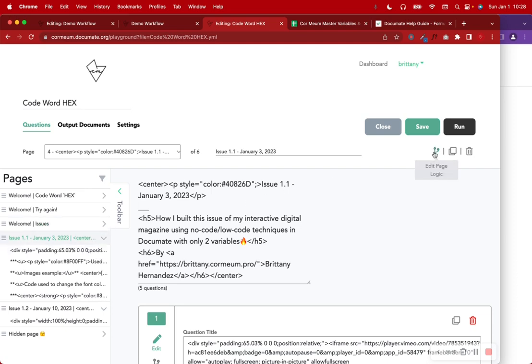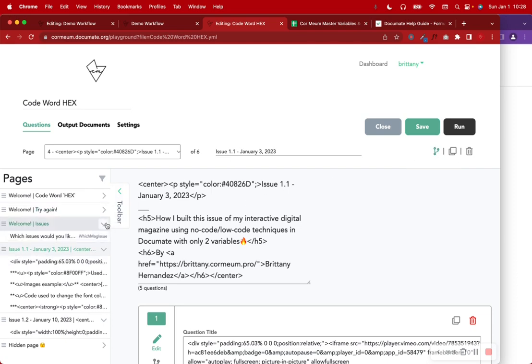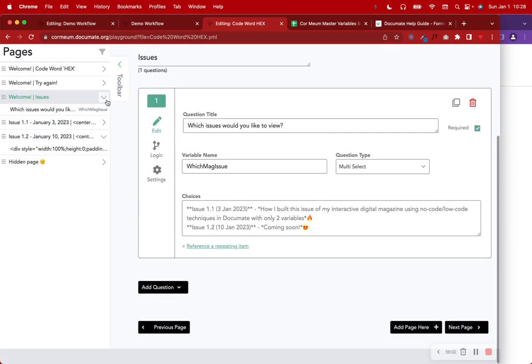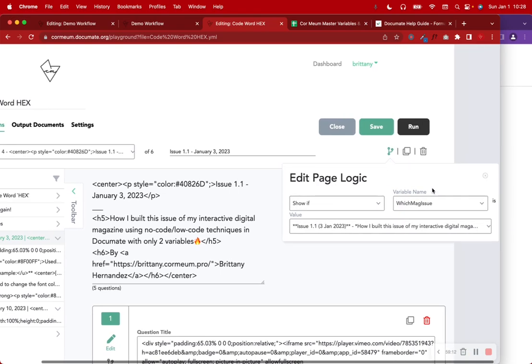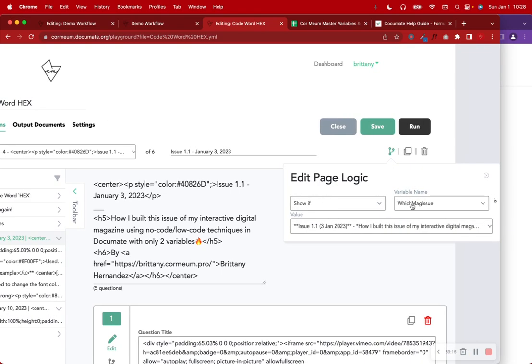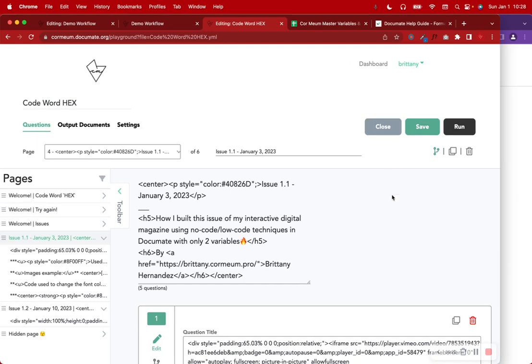If you remember, I talked about page logic. What I'm saying in this particular page logic is I want you to show the page if they've chosen issue 1 on the previous page. To do that, I've said edit page logic, show if the variable mag issue has a value of issue 1.1. And there are ways to have multiple logic attached to different things by using invisible logic, but I haven't done that here, so I'll explain that in a future issue.